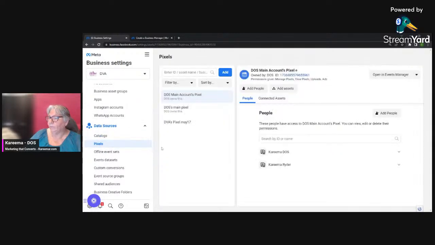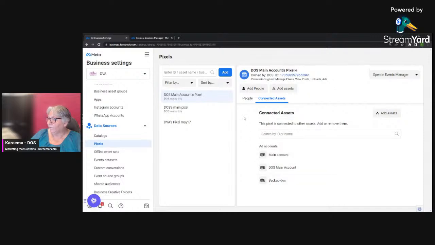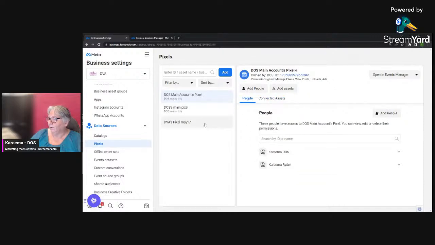The pixel. Okay, the pixel is created on the ads manager. It's a piece of code that goes and sits in the website. It doesn't store data, it just is a piece of code that says track what people are doing when they come to this website and feed it back to Facebook. So I've obviously got some pixels set up. Who has access to those pixels? What ad accounts are those pixels connected into? And I could add another new pixel if I wanted, but the pixels are actually created in the ad account.